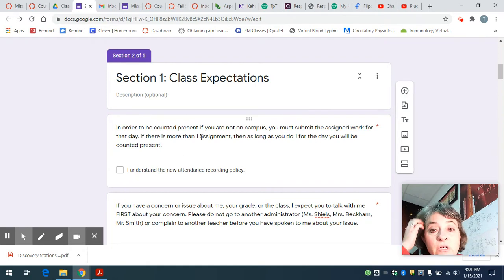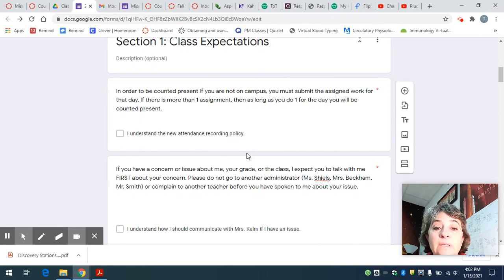So that's one change. Read through that and then click the I understand the new attendance recording policy, then it'll take you to the next item. Now, there may be days where there's more than one thing, like if we have digital notes that day that you're turning in, plus you're working on an assignment. Either one of those submissions will count for your attendance that day. So click that and go through so you can get to the next thing.